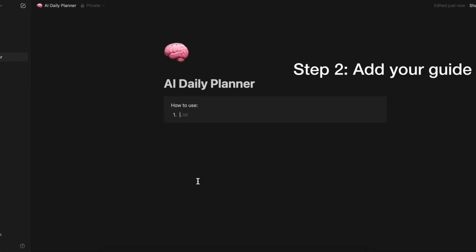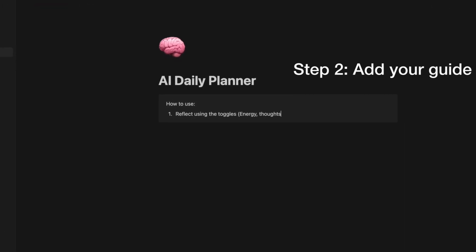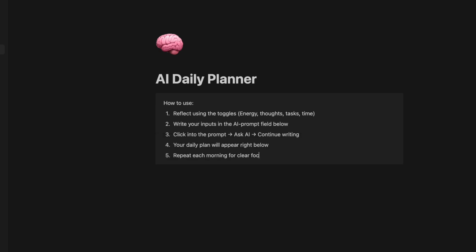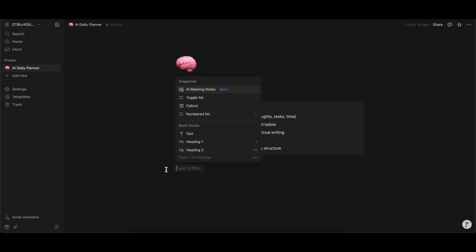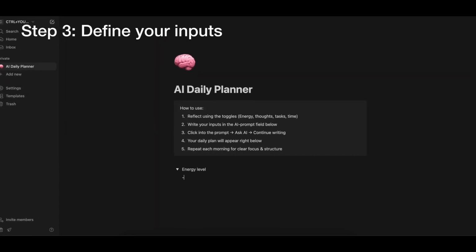Next, I add a quick how-to section. 5 steps. Simple, clear, repeatable. This is where I set up the input area.